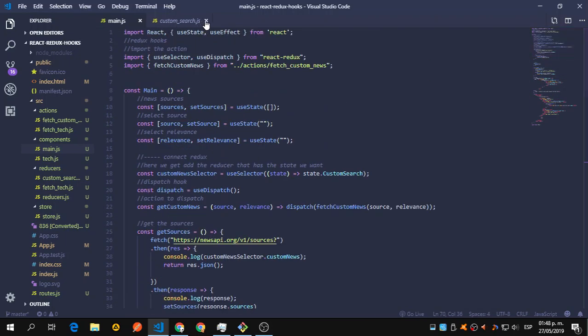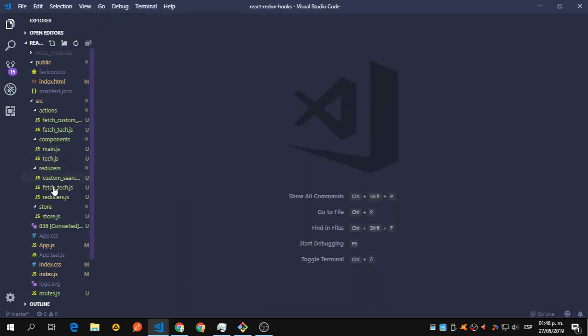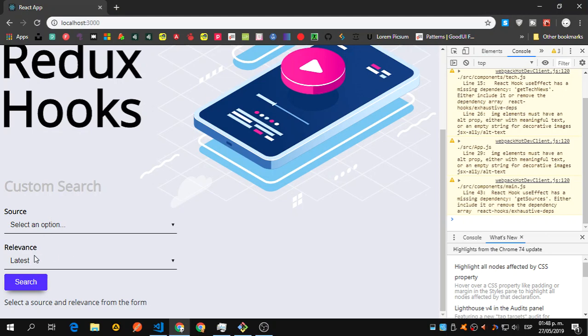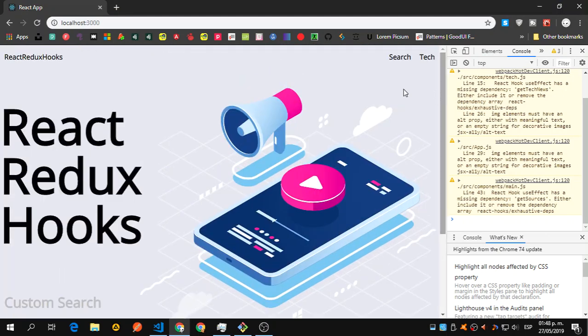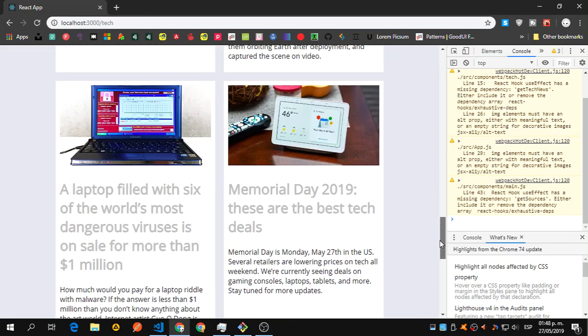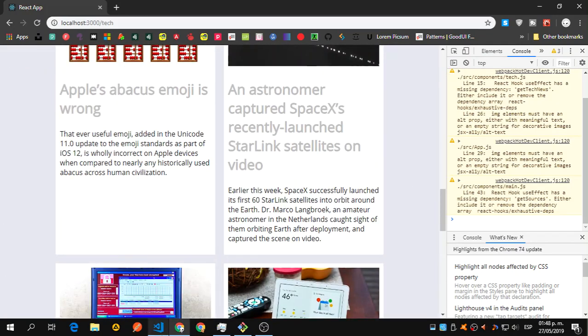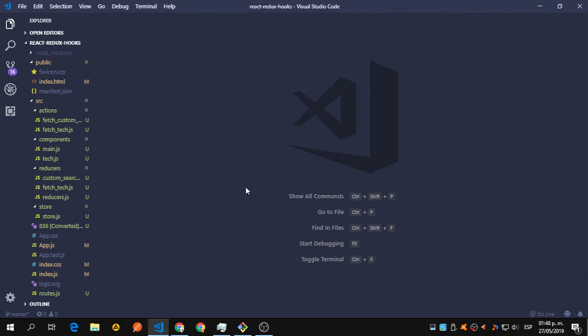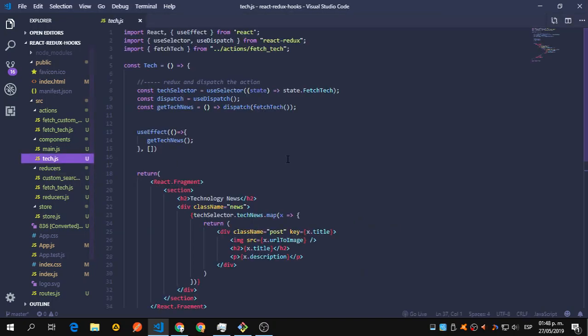So let's go to the other component that is simpler, because we don't have this form. That's why I added another component. So let's go to tech, and this component is only returning this tech news. Oh, sorry. So let's go to tech. We're using just use effect.